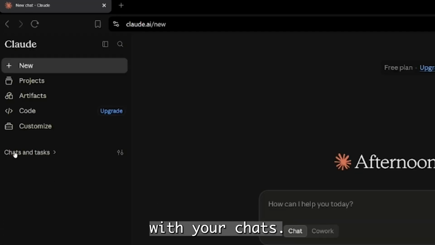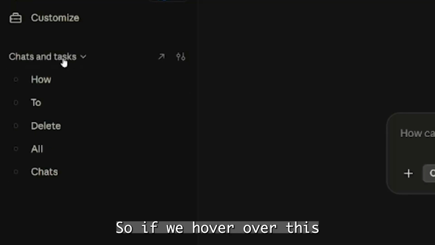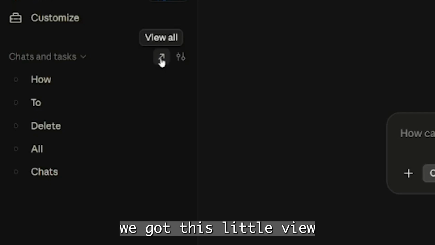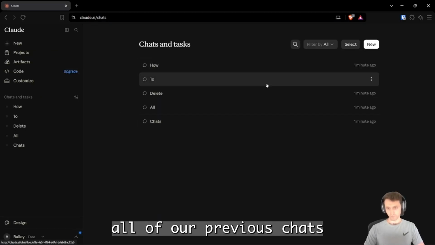Same sort of thing with your chats. As we can see, my chats are currently minimized, so give this a click. But yeah, we can see all my chats. So if we hover over this, we got this little view all button. Give this a click. Opens up all of our chats, all of our previous chats with Claude.